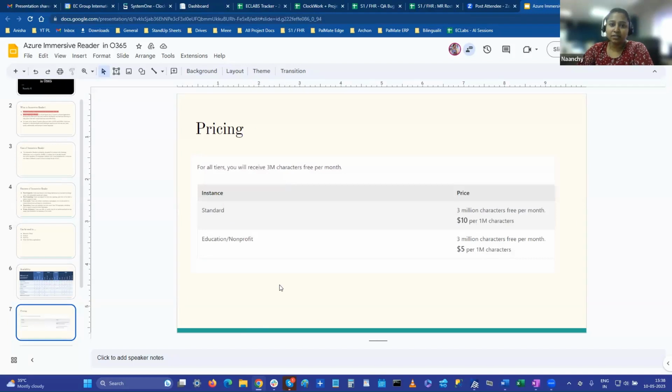So the pricing is very free to use. Mostly, 3 million characters are free per month. And if they use the standard tier, these prices will be available in the Azure calculator section. And we have a standard and an education non-profit. These are the two tiers available for these services.